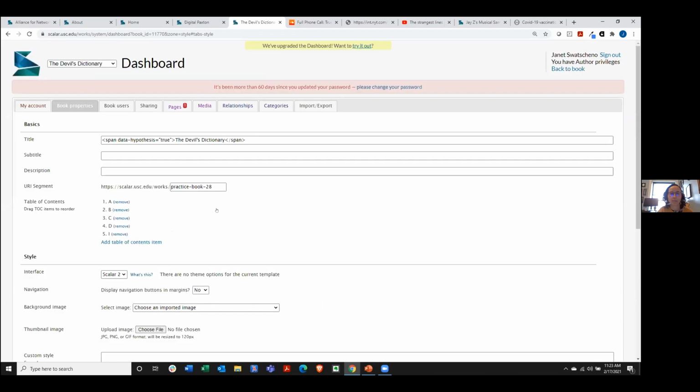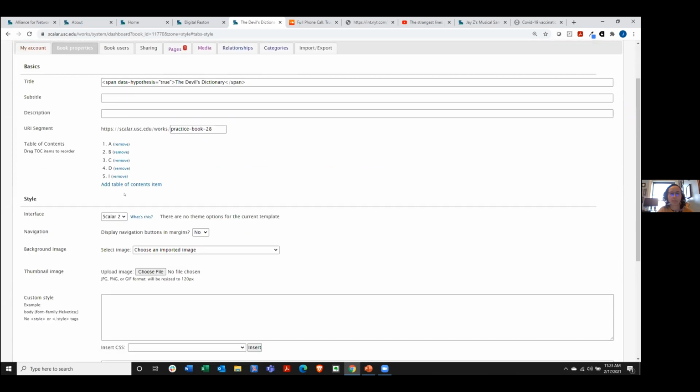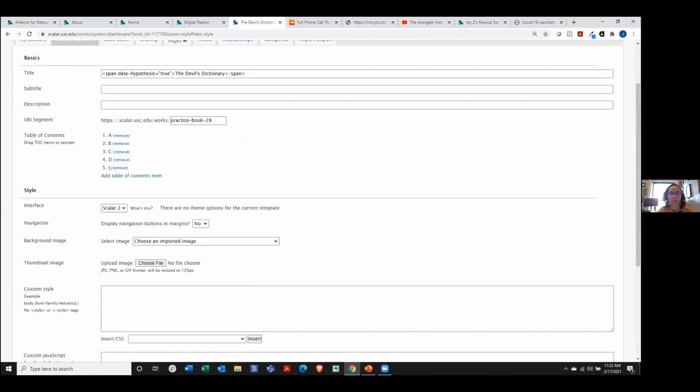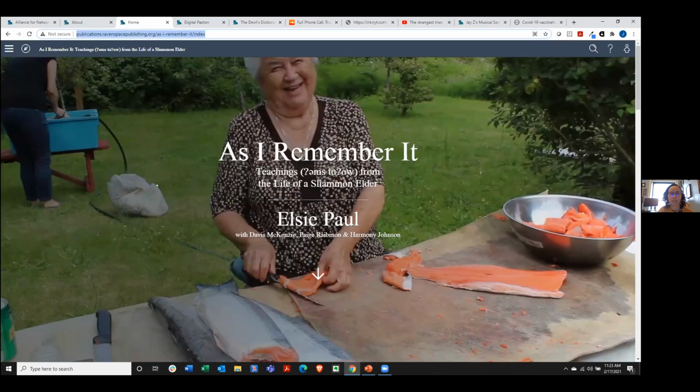And the very first thing I see is the book properties. So the title of my book. Here's the table of contents. So as you create pages and you want to get that table of contents over here, that's where you add it, on this page.